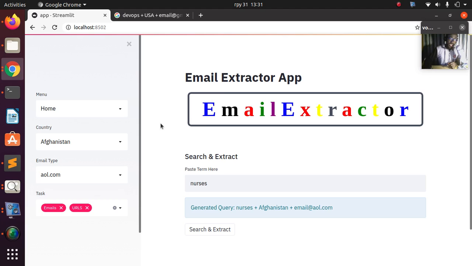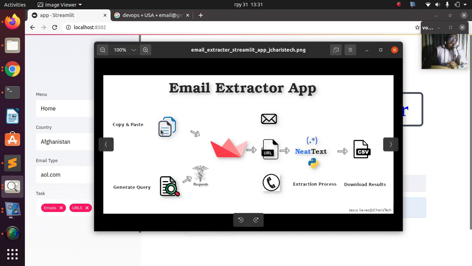So thank you for watching this tutorial. The basic idea behind all that we built was that we had a simple app that had two sections, one in which you can copy and paste in a text. Then when you paste inside the text, we'll be using NeatText behind the scenes to extract emails and the rest, and then we got our result using CSV, Pandas. And we did the same thing for generating query using requests.